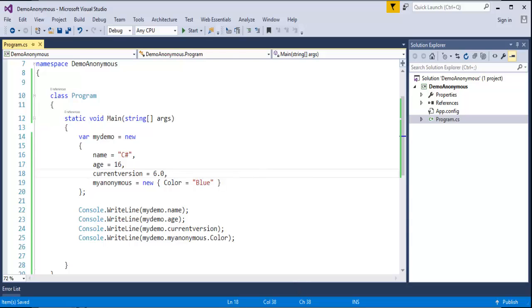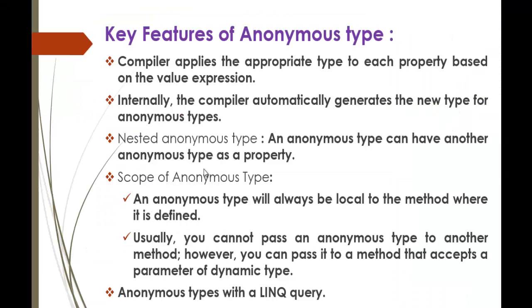Now let me jump back into the presentation. We saw what is a nested anonymous type, and now we are going to see what is the scope of an anonymous type. An anonymous type will always be local to the method where it is defined. In the sense, you can't call that anonymous type outside the class, it will be applicable only to the method where it is defined.